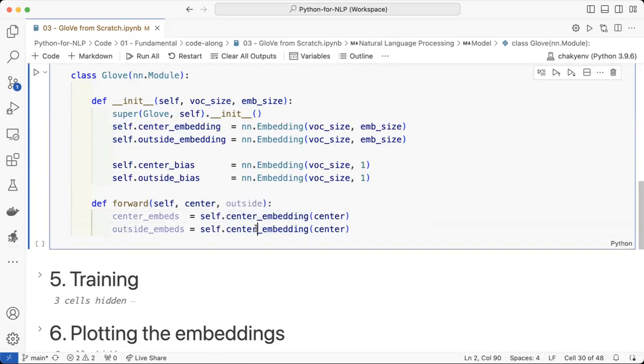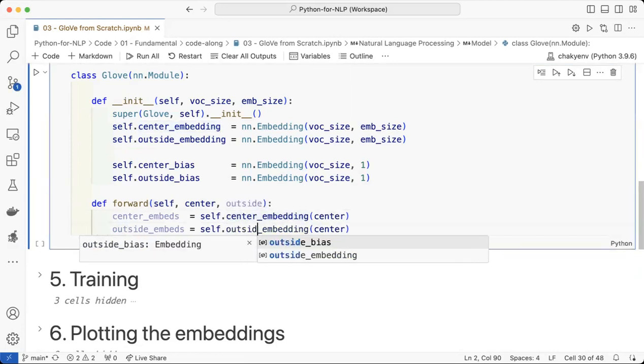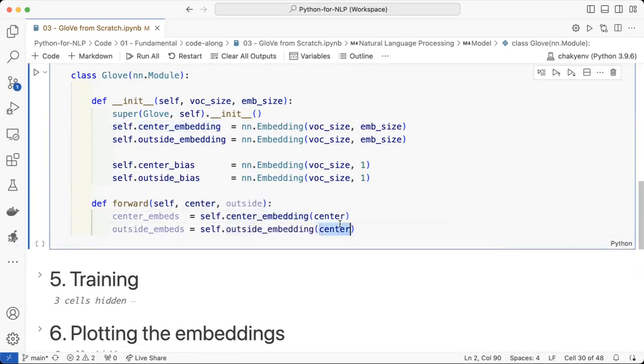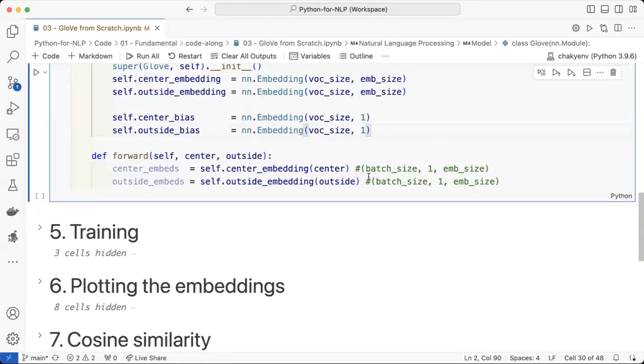Right, and this should be outside, similar to this one. All right, and then recall that this one is basically batch size 1 and embed size, similarly to the batch size 1 and embed size. All right.